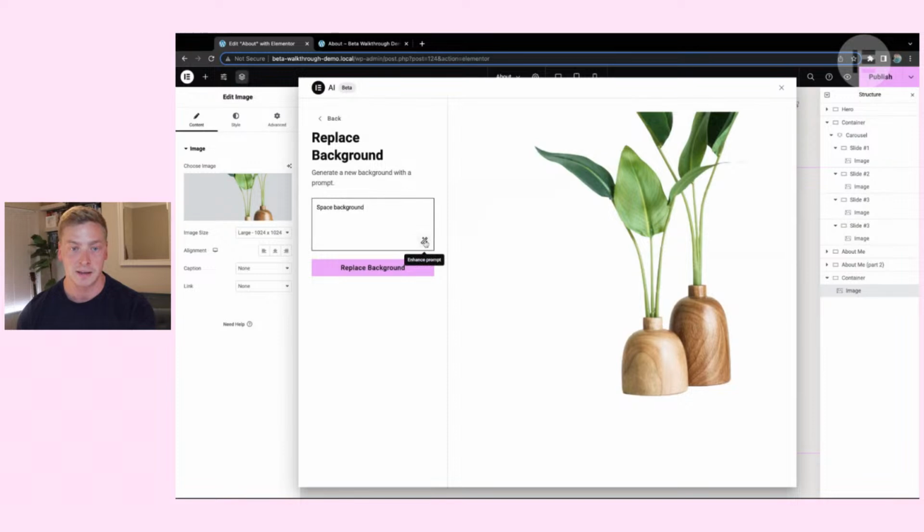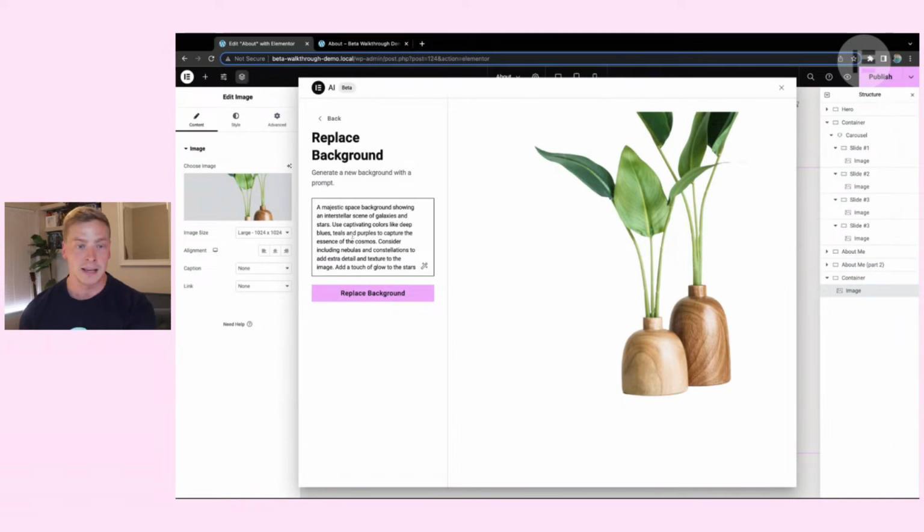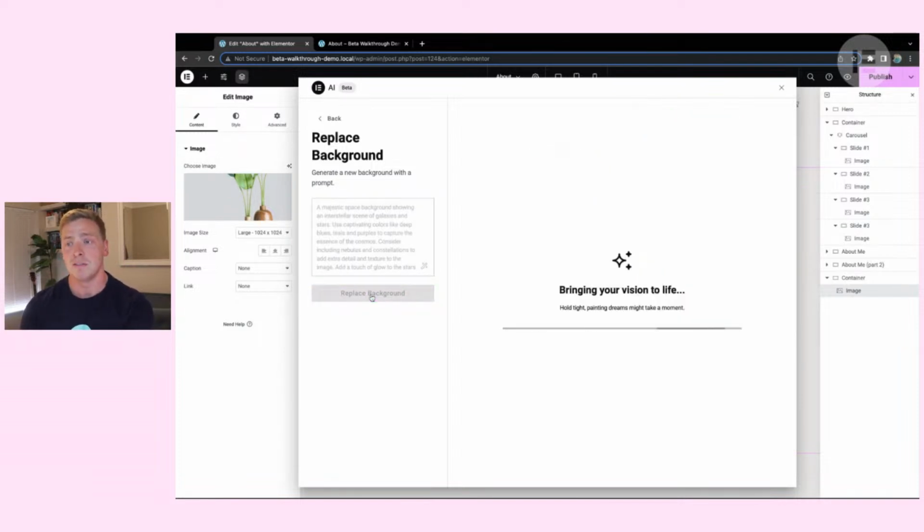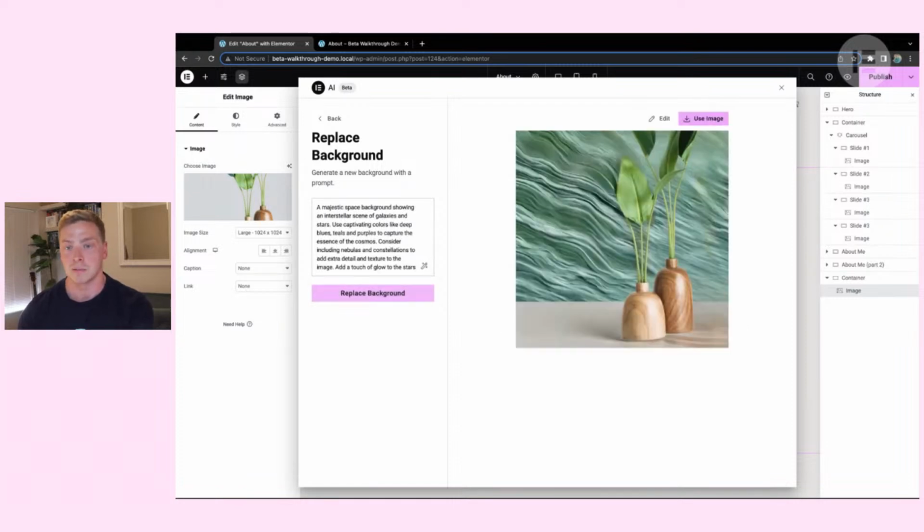And I'm not just going to say space background. I'm going to actually get Elementor AI to give me a much better prompt because I'm terrible at writing them. I'm lazy at prompt writing. So here we go, a majestic space background showing an interstellar space of galaxies, etc. So let's see what it does here. It's not a very fitting theme for this website, I know, but I just wanted to demonstrate how quickly and easily you can add your own custom backgrounds here.